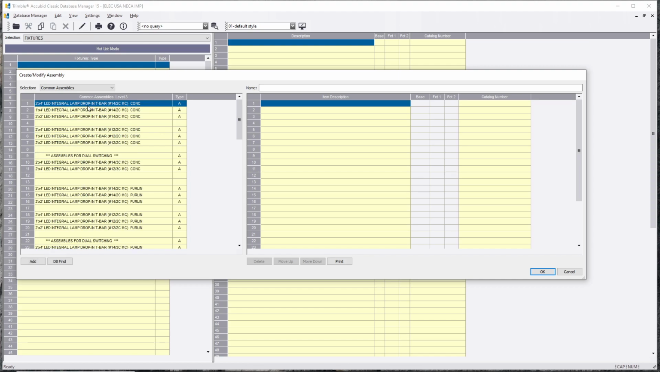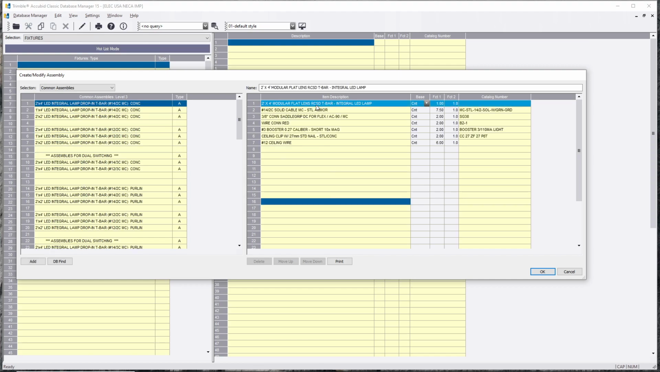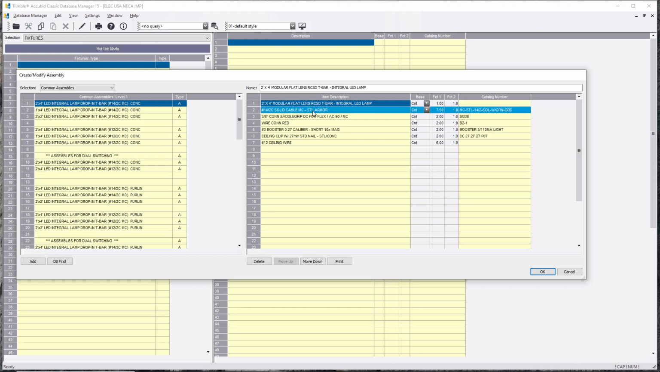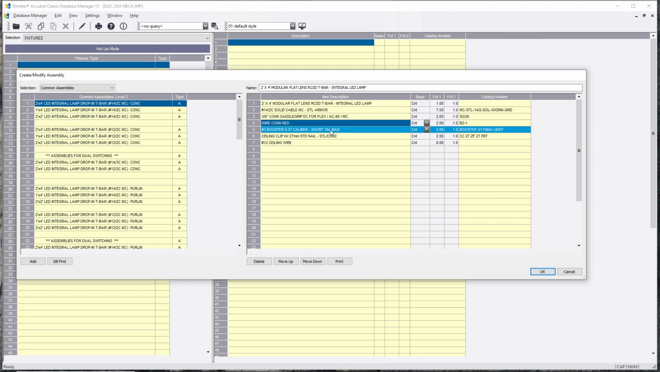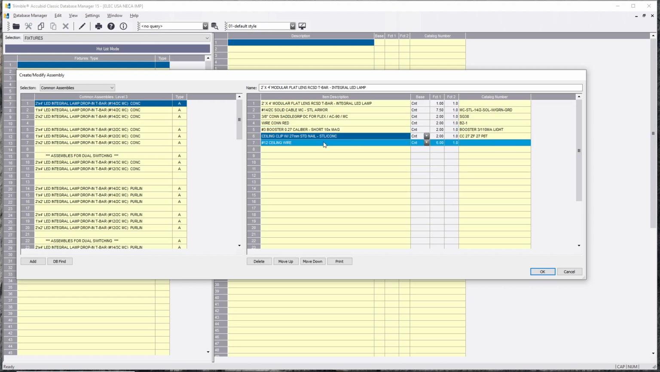So we're going to click one of these and say this is a 2x4, right? This has the 2x4, the MC cable whip with number 14, two conductors, 3/8 connector, two wire connectors. There's a caliber booster shot, ceiling clip with 12 wire.